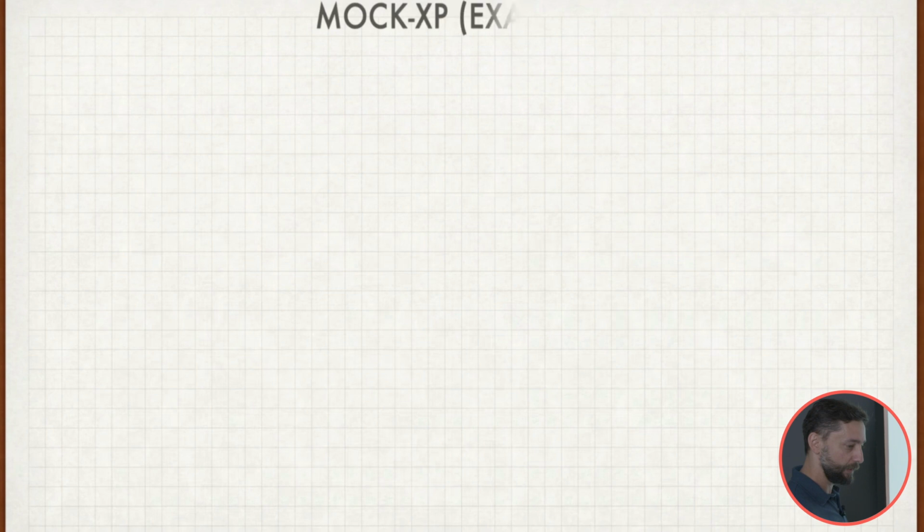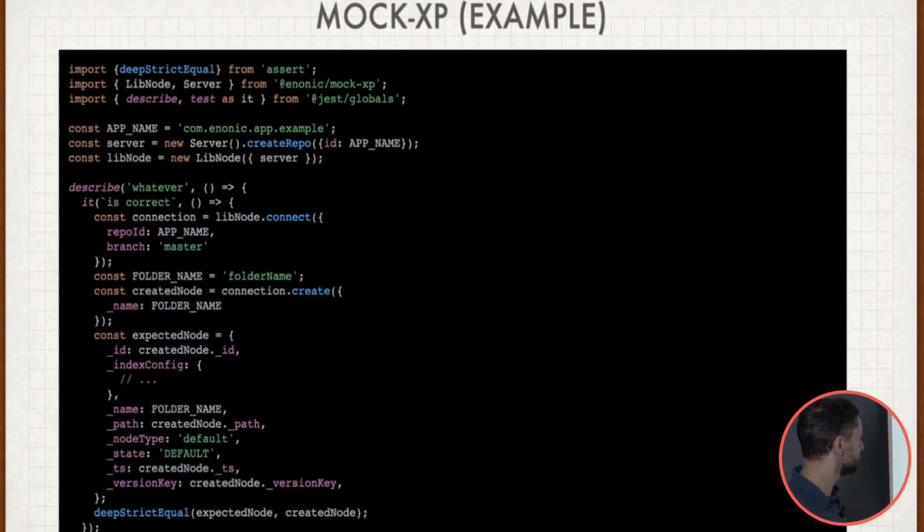Okay. So this is a more complicated example. So here we use what I just showed you. We used the same connect method, but here we actually use this connection to create a node. Create a node, because it's not going to be created; it's mocked. And here we compare the created node with something that you would expect. Okay.